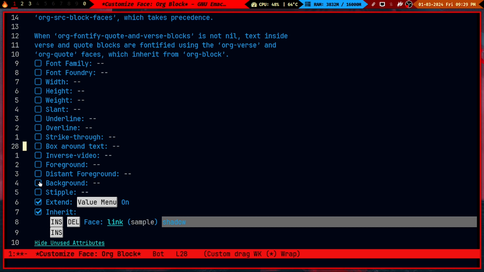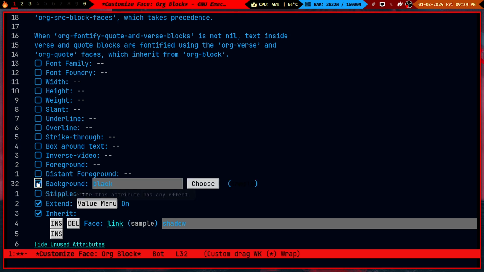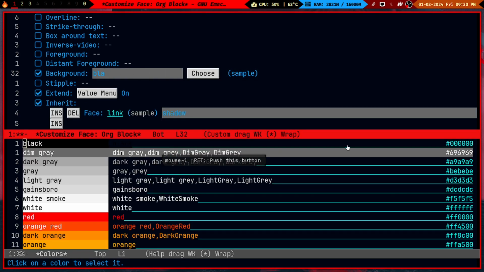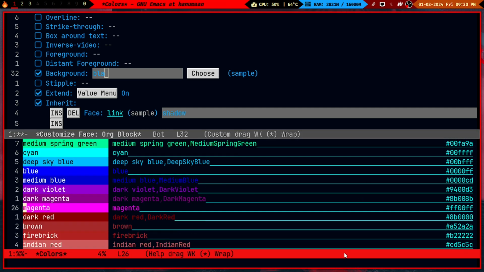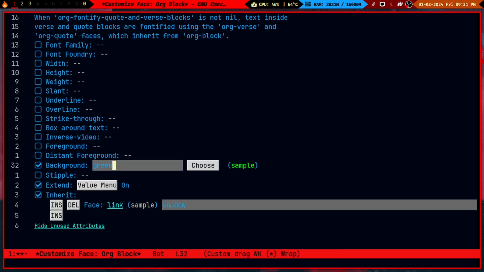So right now I just want a background color. So let's check the background color option, and you can type whatever color you want. So let's say black. Okay, here you can see the preview of the color. It is in black color, that's why we are unable to see. You can choose whatever color. Just click on choose and you will have the options of choosing whatever color you want. You can just scroll down and choose whatever color you want. So yeah, that's how easy it is.